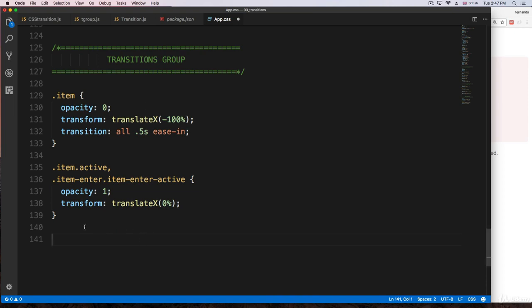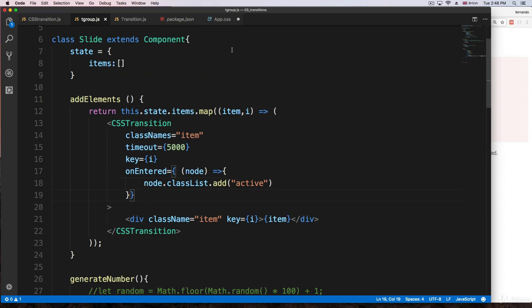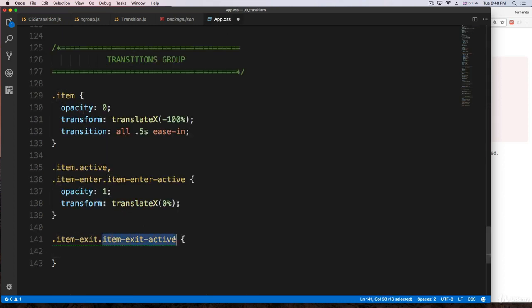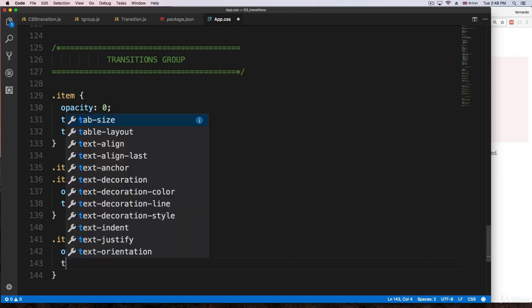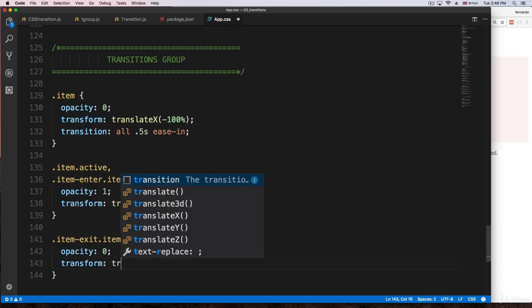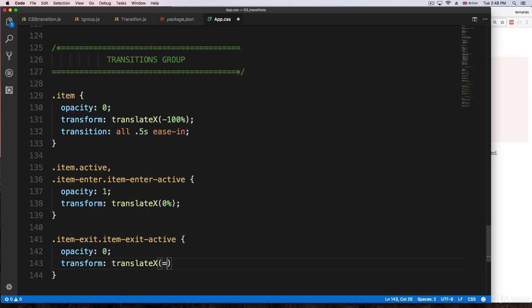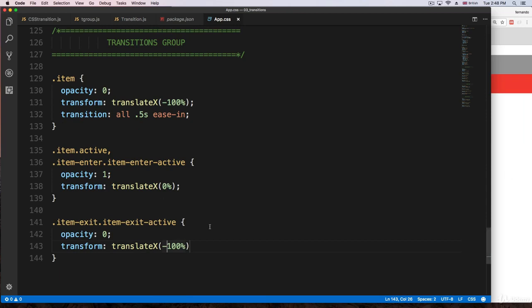So then we have the exit scenario. I'm going to say item-exit, and then item-exit-active. Remember that we had the option to put enter and exit and set it to true or false, so we didn't have to use the exit active, and we can use the item active. Okay, so let me make this right. And this one is going to be opacity of 0, and then we're going to put transform, and we can hide it again. So translate minus 100%. And that is done. This is going to make the transition.